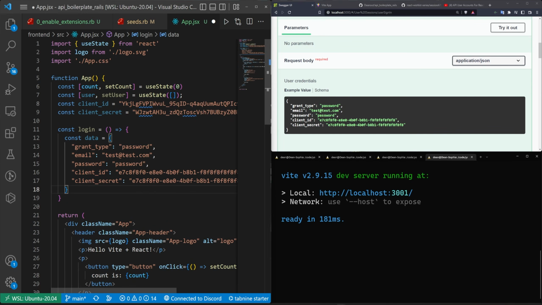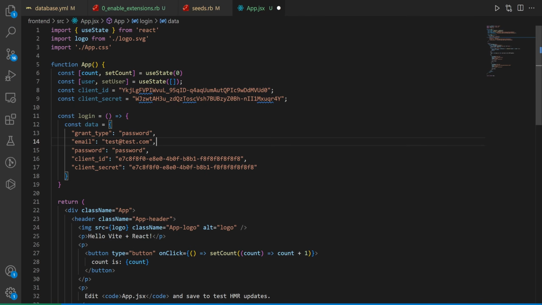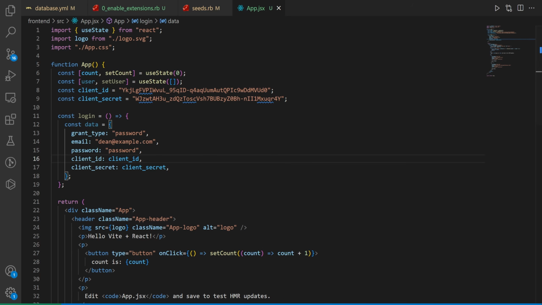We just need to replace in here. So our grant type is going to stay as password. I'm going to full screen this. Our email is going to be, in my case, dean@example.com. Password is going to stay as password. Then we're going to pass in the client ID for the client ID and the client secret for the client secret. The last thing we then have to do is the Axios request.